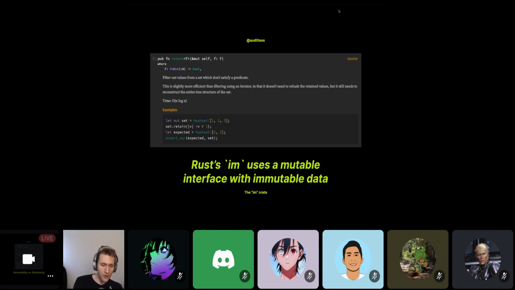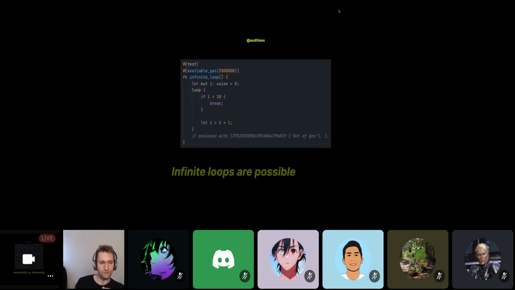So I think Cairo works in a very, very similar way. The underlying memory is immutable, but you have mutable handles over it. So it looks like you're using mutability. You get the ergonomics of mutability when you need to, but underneath you're not actually changing any values.